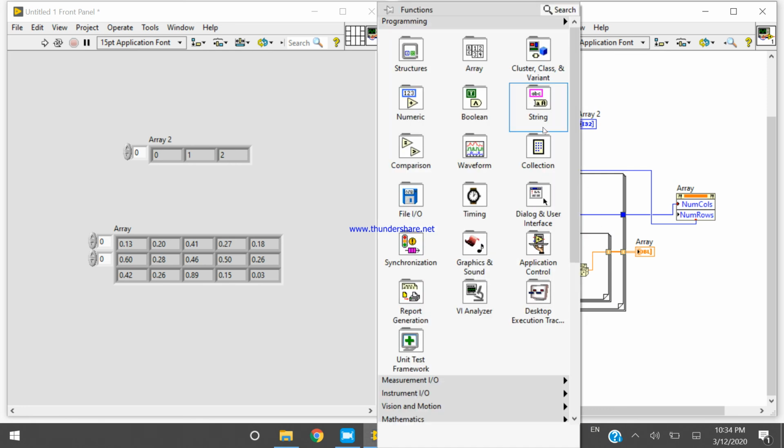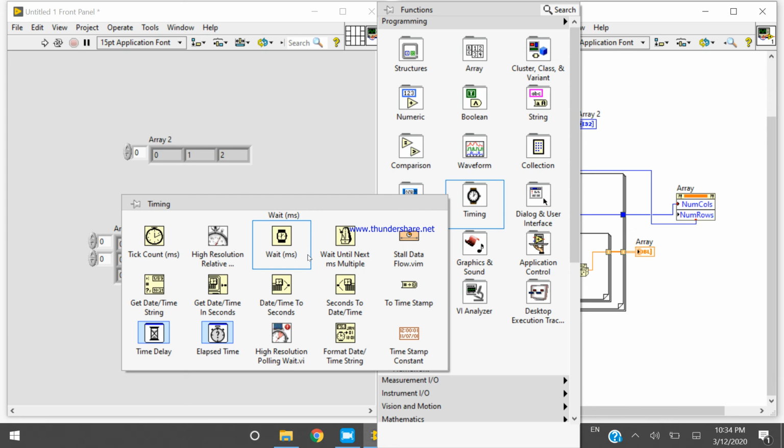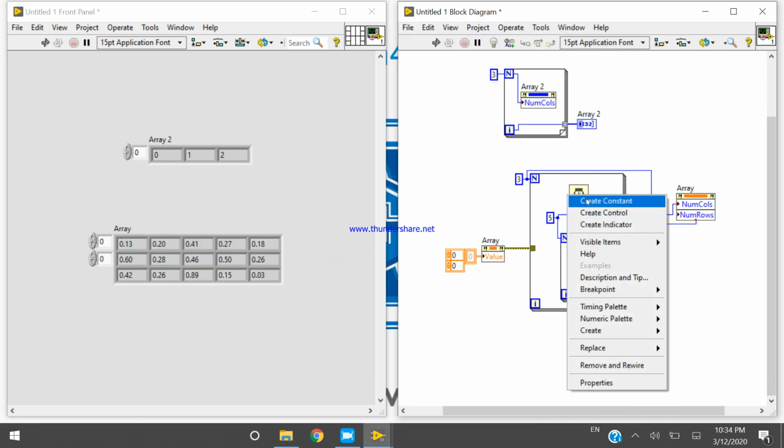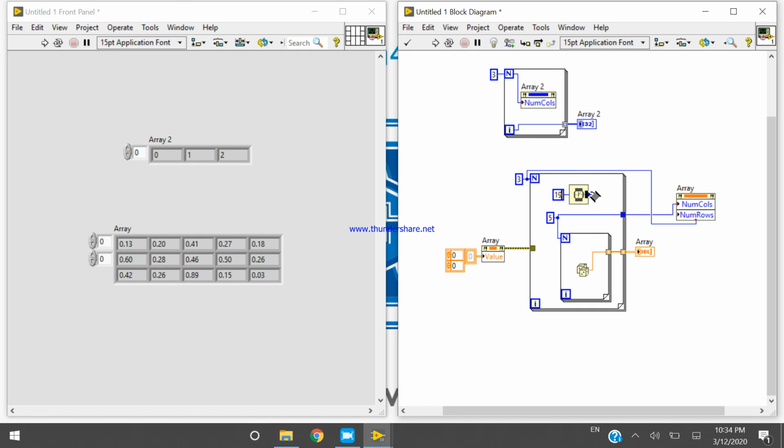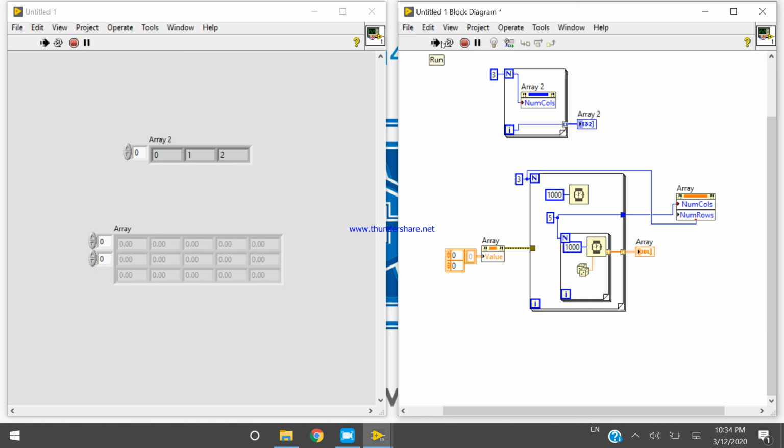For better understanding, it will take 10 seconds to complete my whole program. So it is running just because it will take 10 seconds.